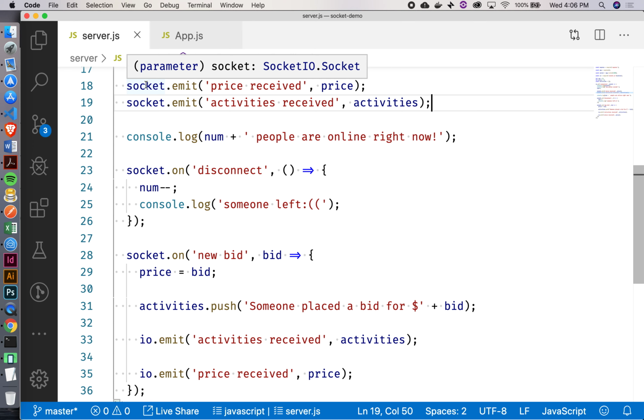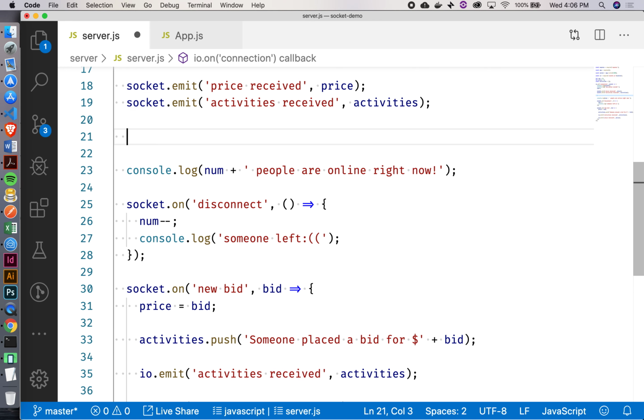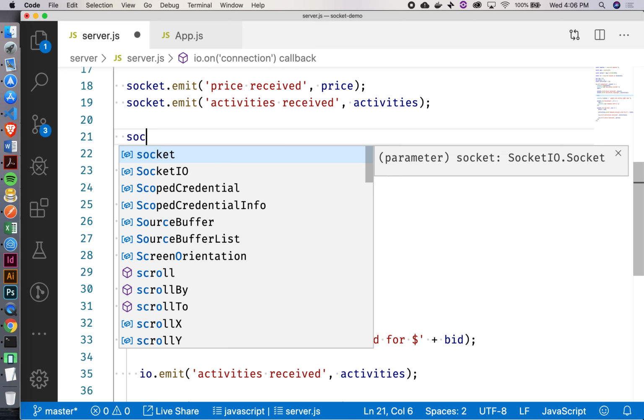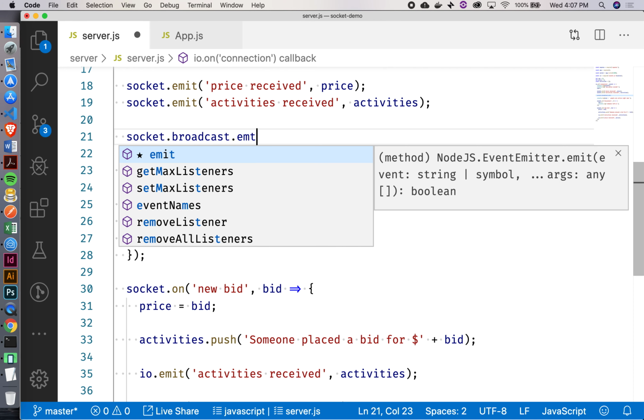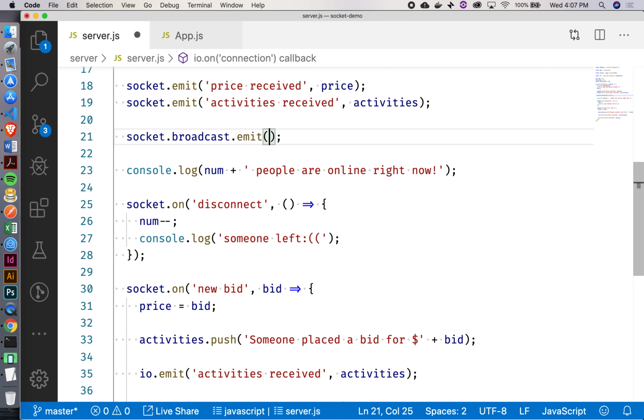Okay. Then there's a third type of message that you guys may or may not want to play around with. It's called a broadcast emit. So I can say socket.broadcast.emit. Okay? And what the broadcast emit does is it sends an event to all of the sockets except this one.